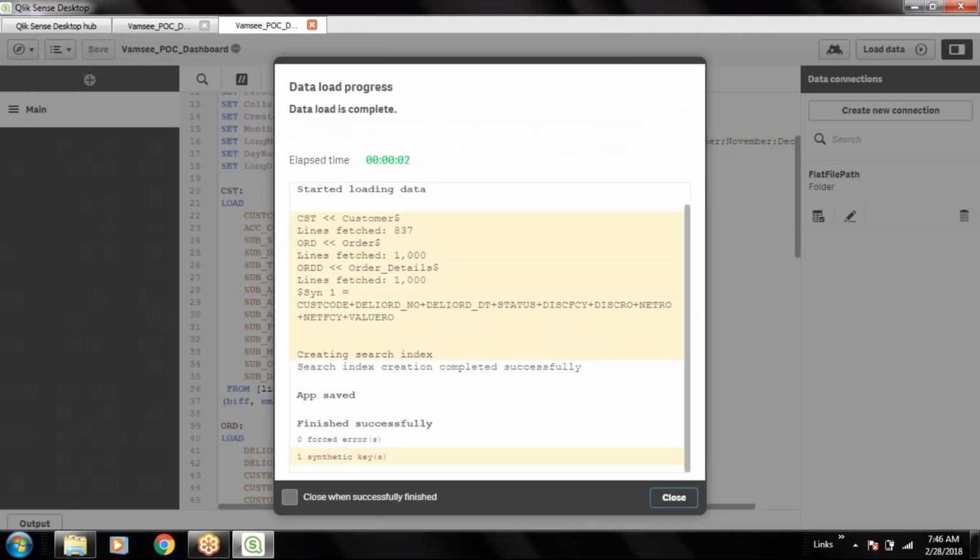Here a synthetic key will be created, but a synthetic key is not a bug. It is a loophole in the data model, so we have to remove those loopholes. You can see here, there's one synthetic key. What synthetic key is that? It is showing itself here. Okay, it is one step ahead.